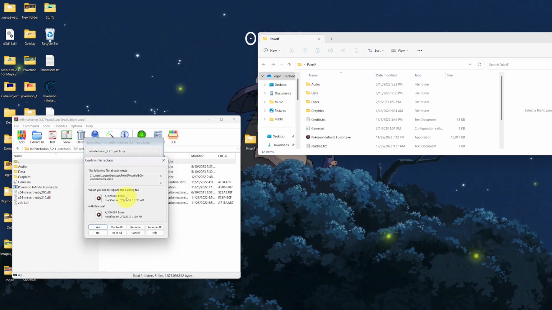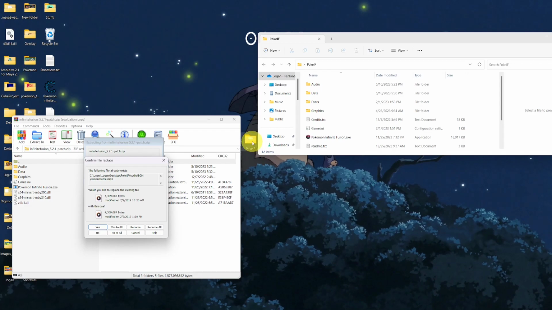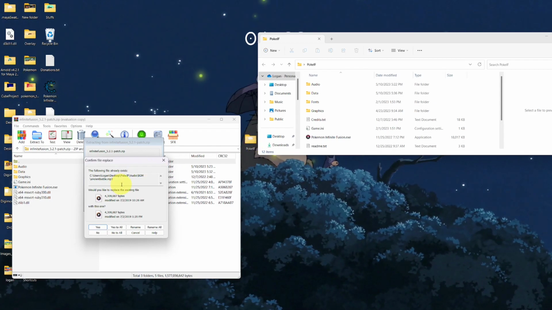And the reason why we're doing that is to replace all the files inside that folder. So if this window pops up where it's asking if you want to replace items, that means you did it right. If you extract the patch into your game folder and it never asks if you want to replace any of the files, you did something wrong. So here we're going to hit yes to all.